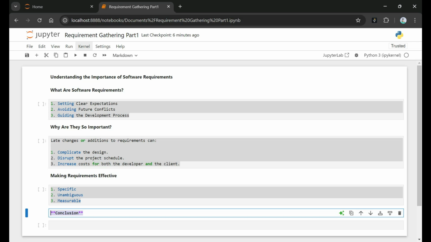So, the next time you're starting a software project, remember clear requirements today prevent headaches tomorrow. It's like having a roadmap on a road trip. You wouldn't want to get lost halfway to your destination.